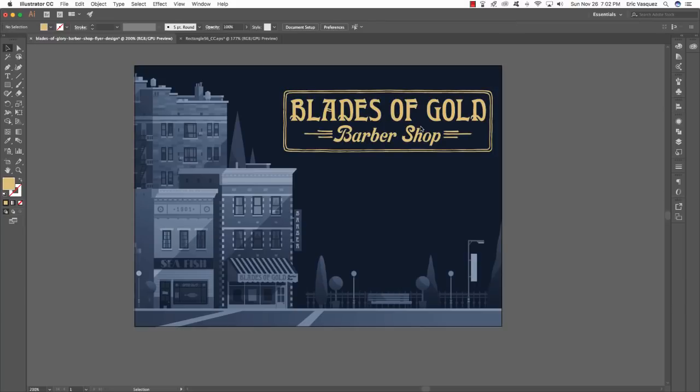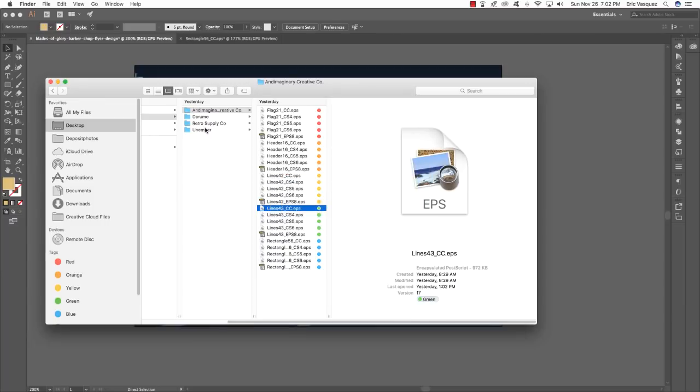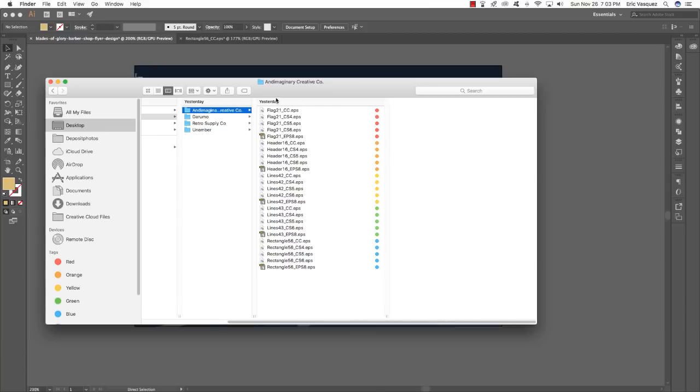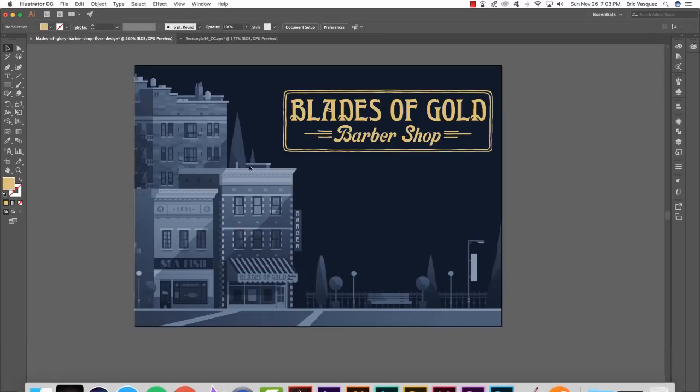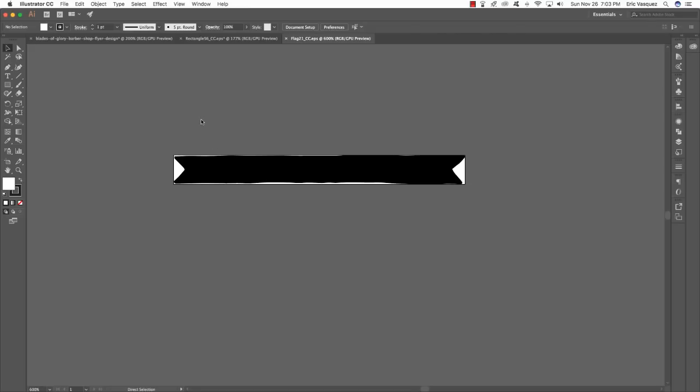From here we can continue adding to this and building upon our logo. So I'm going to come back to the freebies folder, and then we'll go back to the Andimaginary Creative Co and some of their awesome elements here. The one that we're going to be working with now is Flag 21 EPS. Let's pop that open in Illustrator, then select all, Command A, Command C to copy it, Command W to close out.